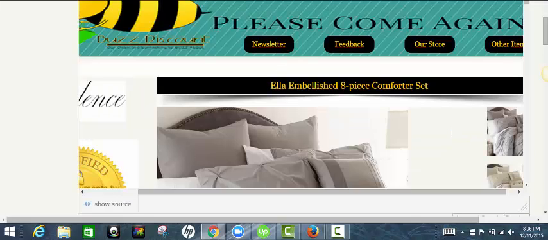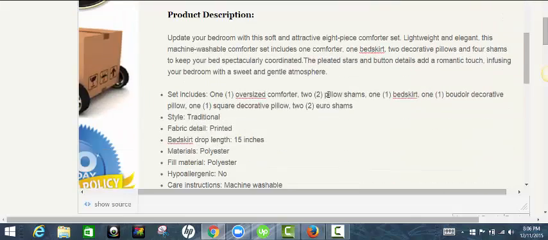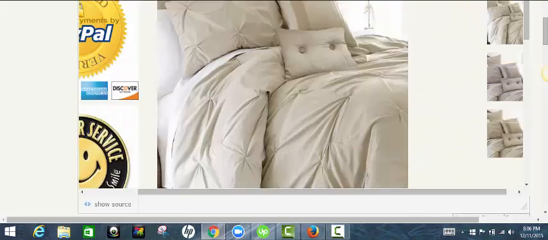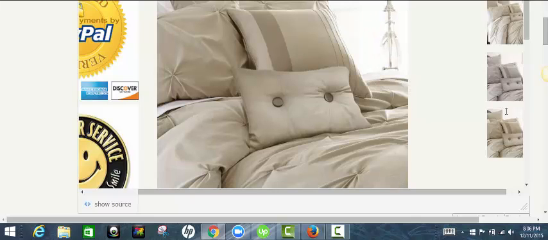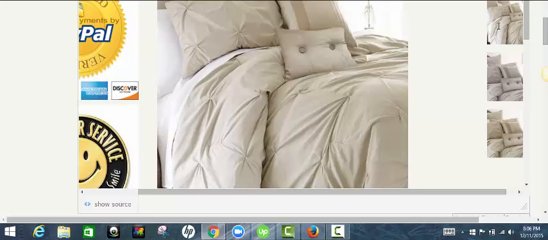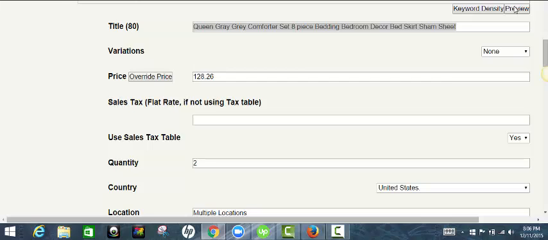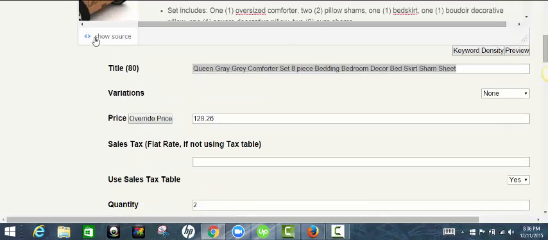I'm going to copy that. I'm going to paste over this title. That's done. The next thing I'm going to do is, since I'm choosing to list the gray item, I'm going to get rid of the images for the beige. All right, so all you have to do is click Switch to Editor. Well, Show Source actually.